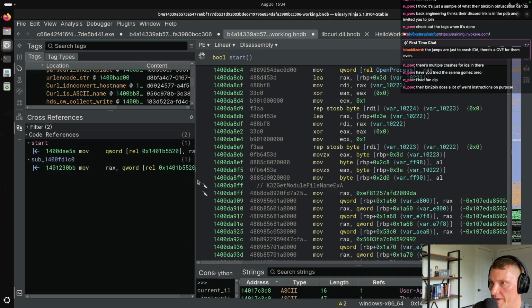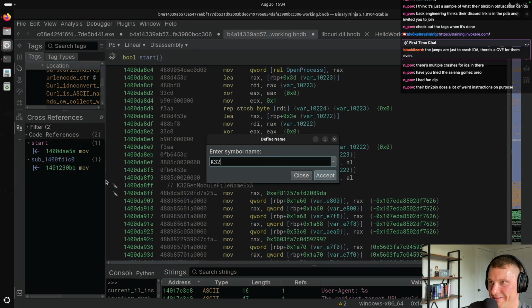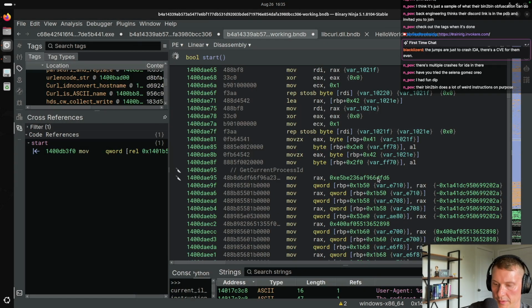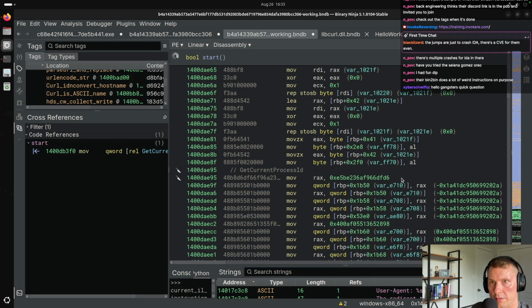Man, this UI being this big is really annoying. Okay, GetModuleFileNameA. GetCurrentProcessId.